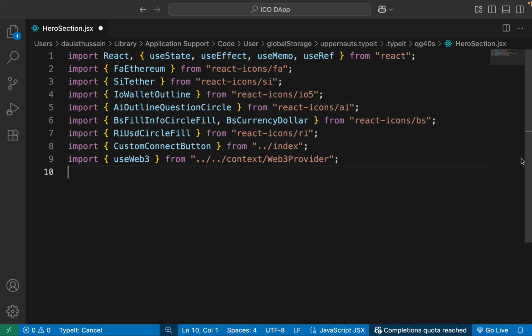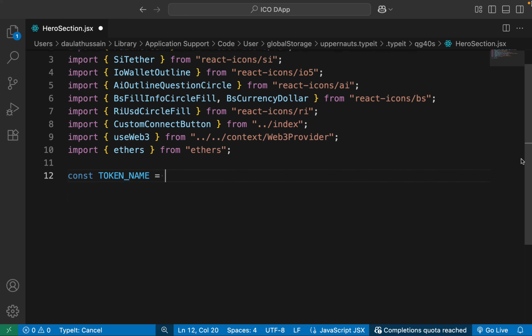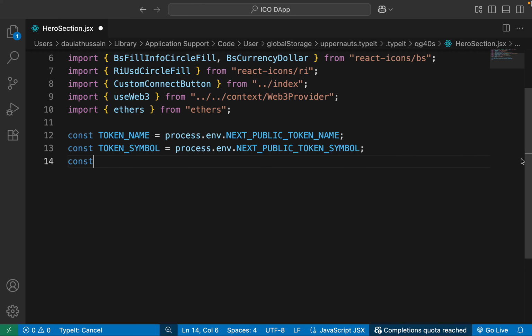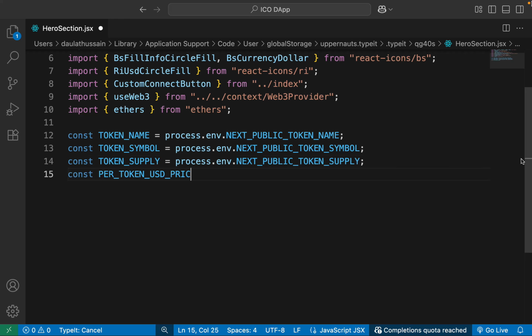Now we can come back here, let's import the ethers package. Then we can come back here and let's import all the environment variables. So the first one is going to be the token name. Then we have to import our token symbol. This one is the token symbol. Then we have to import our token supply, public token supply. Then we have to import our per token USD price.